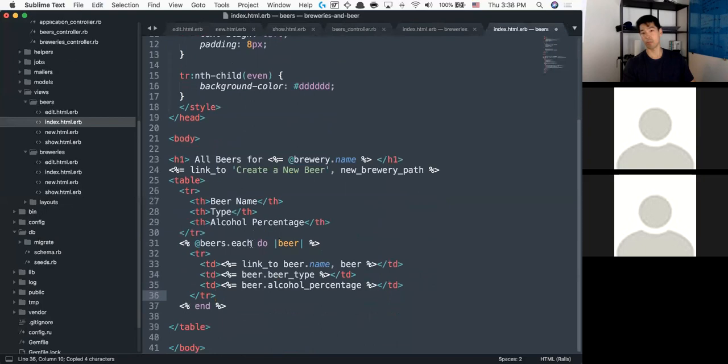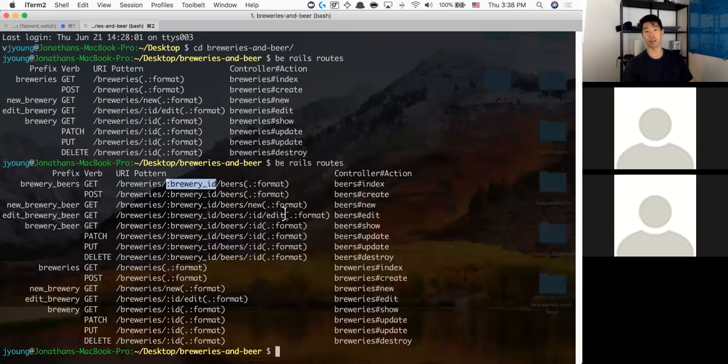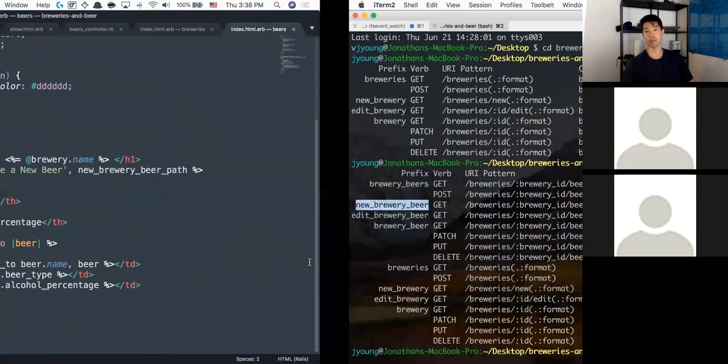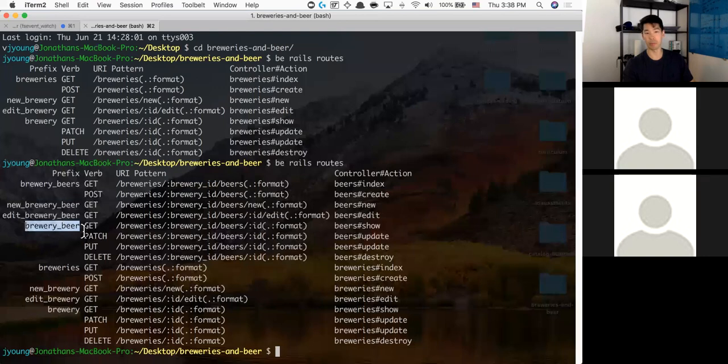Now I've updated pretty much everything, but some of the paths are no longer correct. And this is the good part about using these named routes, is because if you change one place, you only need to change one thing rather than every place that you've hard coded it. So when I create a new beer, it no longer goes to new brewery path. But when you create a new beer for a brewery, it's actually new brewery beer path. And I want to see an individual beer. So I think it's brewery beer path.